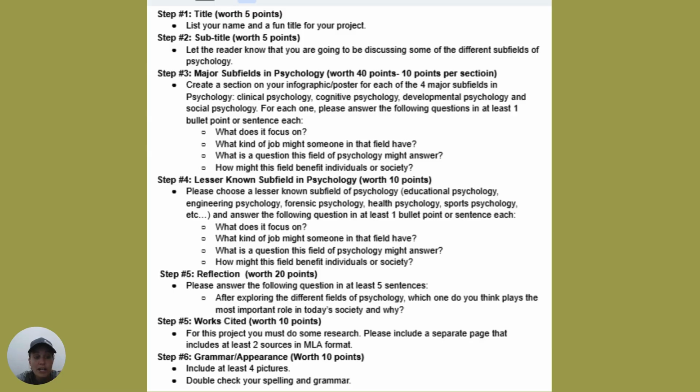Then for step 3, you'll have a different section, and this part's worth the 40 points. So for each of those major subfields of psychology, you'll have a section on your poster dedicated to those where you answer those 4 questions that were also in the slideshow. So what does it focus on? What kind of job might someone in that field have? What is a question this field of psychology might answer? And then how might this field benefit individuals or society?